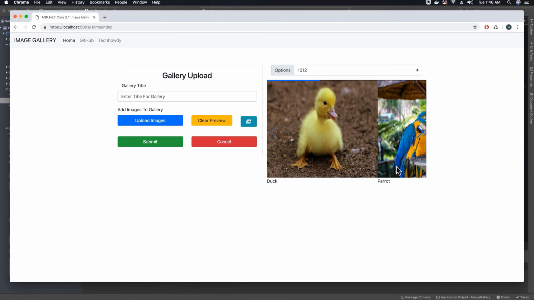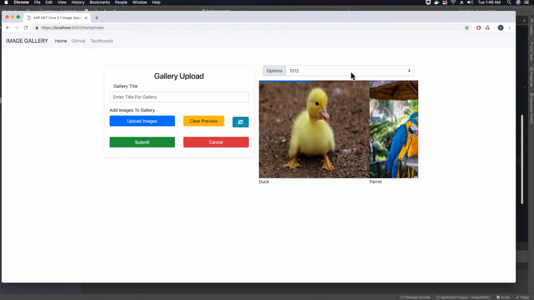So that should be it for this video tutorial. In the next video tutorial, we will learn how we can delete the gallery from our database.